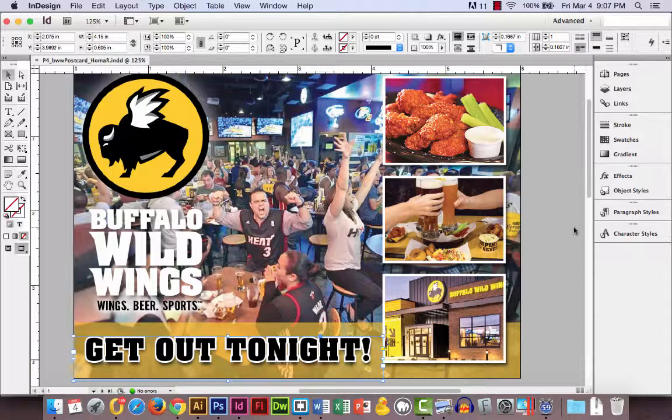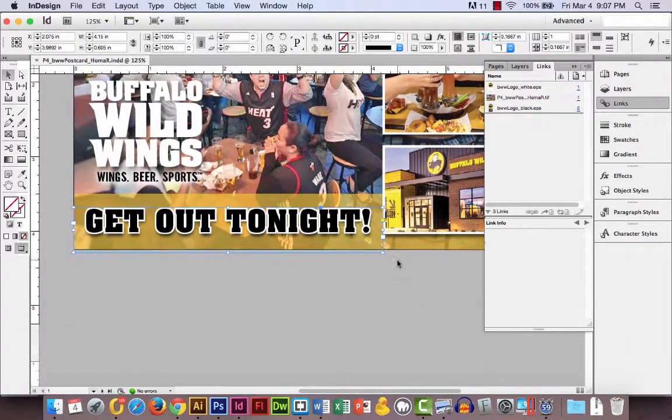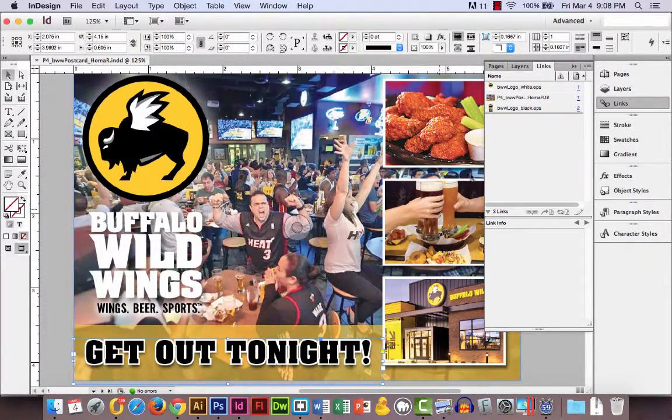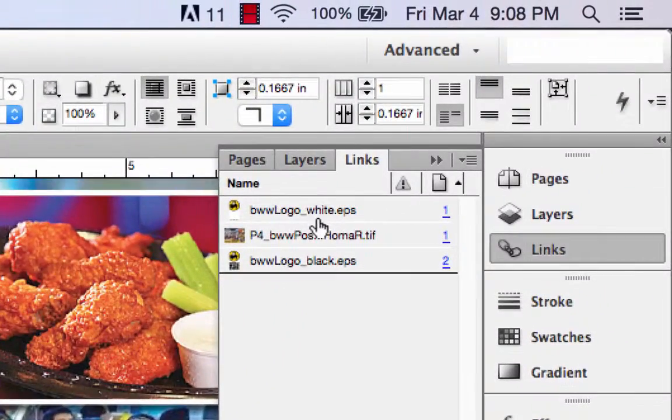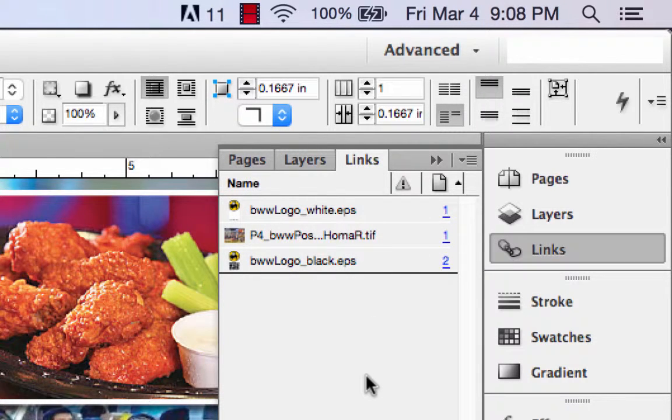One thing I just want to point out here in our InDesign file: remember, we imported or replaced a PDF file, we typed some text down here and put a stroke on it, and we placed our TIFF file in the background. We also had an EPS down here in the back of our postcard. We placed in three images: our white EPS, our black EPS, and our TIFF file. So those are managed links, and we have to keep them together.